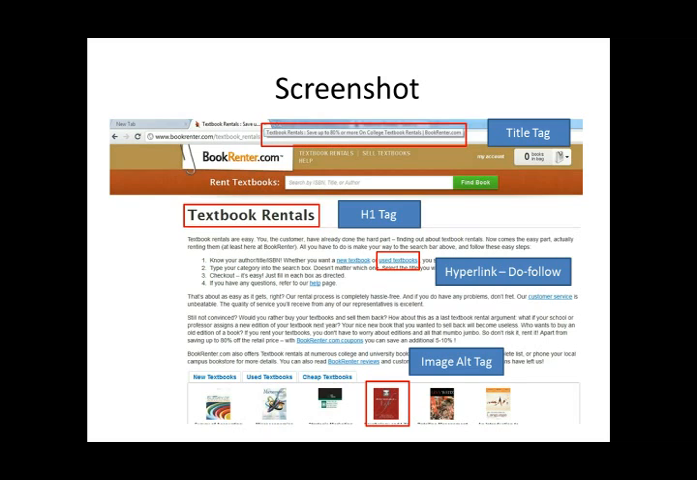So we are giving all sorts of positive indications to Google to rank this page higher in the search engine result pages for a user who is searching for textbook rentals. So I think this would be the URL shown on the first page of Google. When we talked about hyperlinks, do follow, I have marked used textbooks, which is a do follow hyperlink, and it goes to a landing page which says bookrenter.com/used_textbooks. This is an example of a do follow hyperlink.